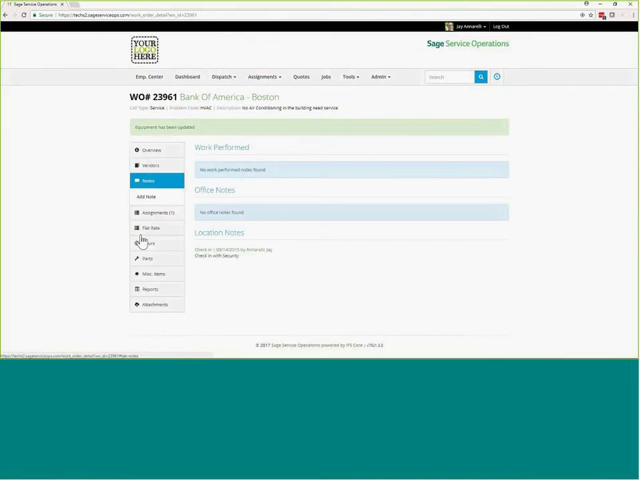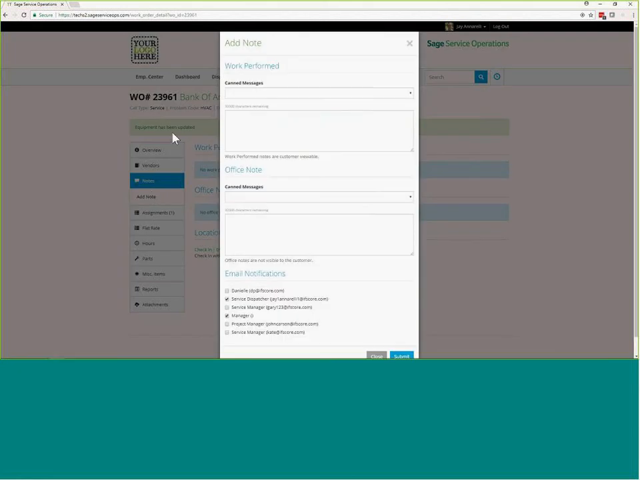Next, maybe I want to add some notes. So we can add a note. We have lots of notes within the system, but these are the 2 notes primarily used at the work order level.